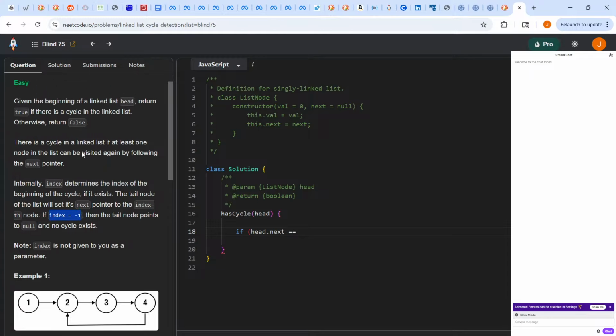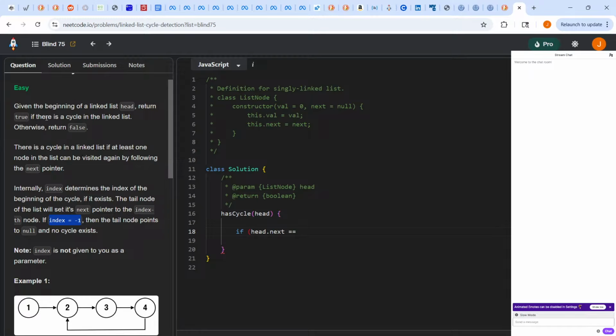Internally, index determines the index of... what does index have to do with anything? There's a cycle if at least one node can be visited again by following the next pointer. Internally, index determines the index of the beginning of the cycle, if it exists. The tail node of the list will set its next pointer to the index node. If index is -1, then this, okay.